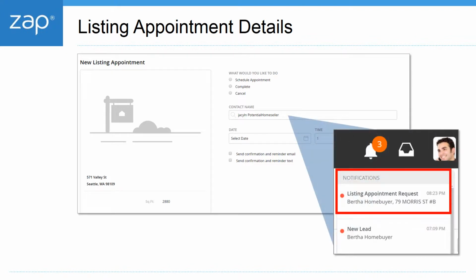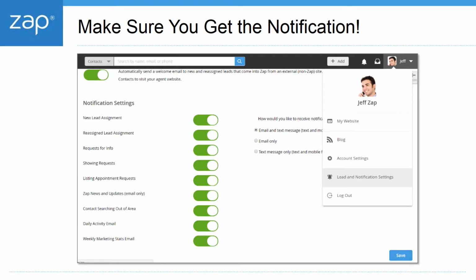When consumers request an appointment on their off-market home using your website, you'll receive a notification for a listing appointment from your Zap CRM. You'll also see a notification on the Zap dashboard on the bell at the top. With this notification, you'll be able to schedule an appointment, set a reminder for the customer and yourself, and send confirmations via email or text.